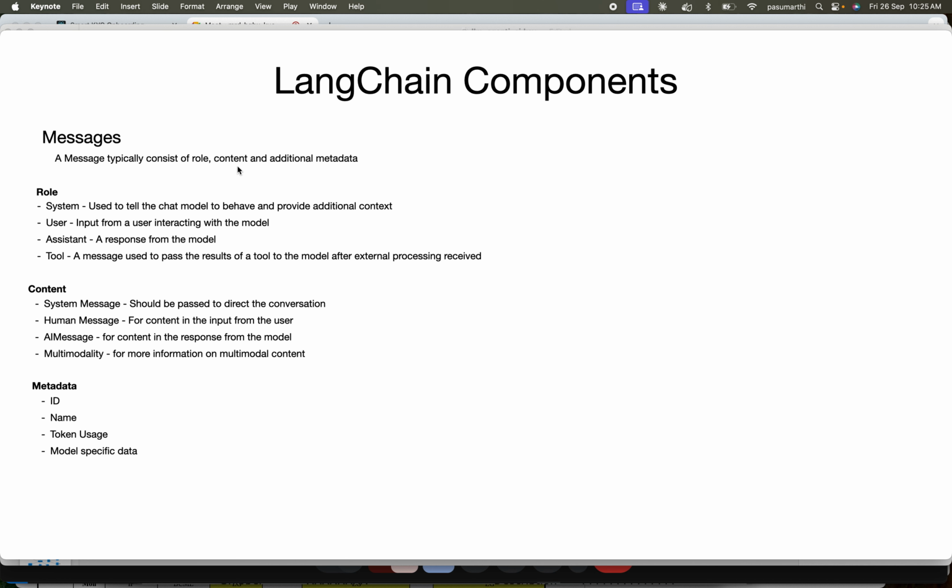Okay, so now let's go to another component, that is prompt templates. We have seen different prompt types, right? So how to use those prompts? LangChain provides those prompt templates. We can use those prompt templates to communicate with the model or agentic AI applications.